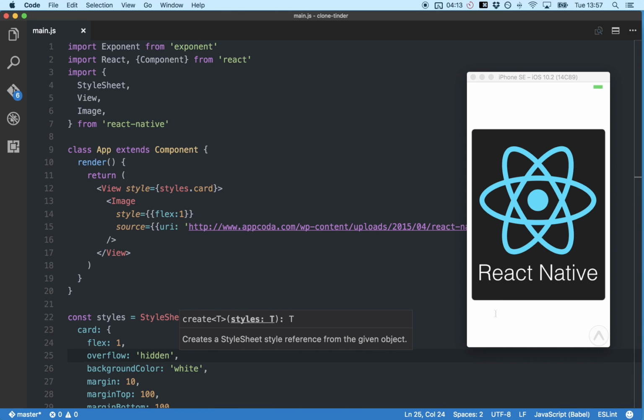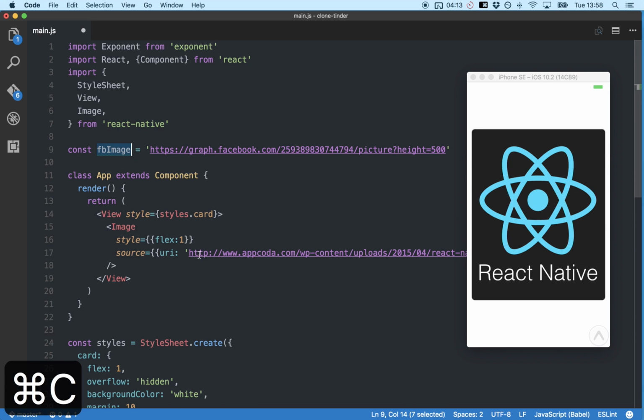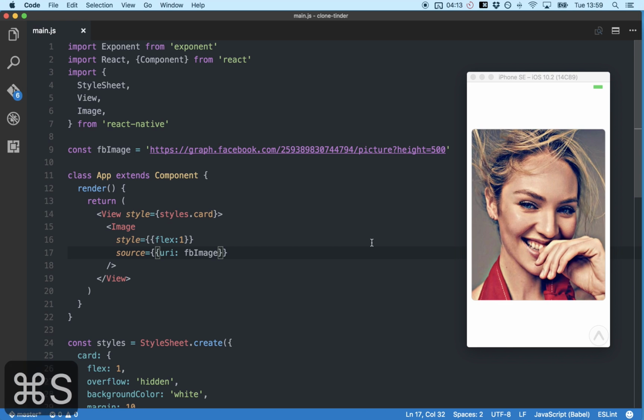Awesome. So this React Native image is great, but what we really wanted was a Facebook profile image. So we're going to use Facebook's Graph API to request Candace's Facebook profile picture by typing graph.facebook.com/the profile ID, which you can copy from below this video, /picture?height=500, and we're going to assign that to a constant variable called FB image. And then I'm going to replace the React Native image URI with the FB image constant we just made. And hit save. Great, we've successfully requested and loaded a profile image from Facebook.